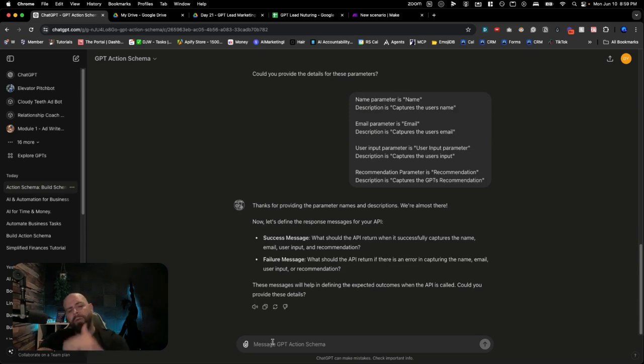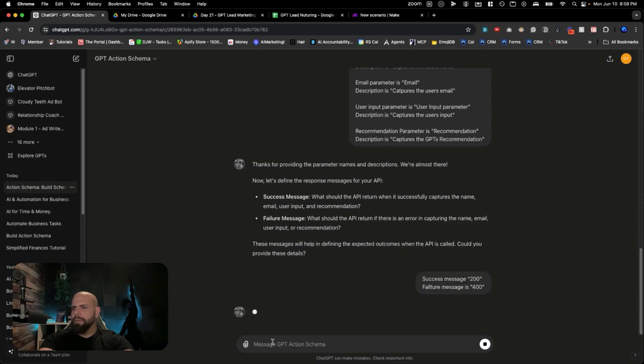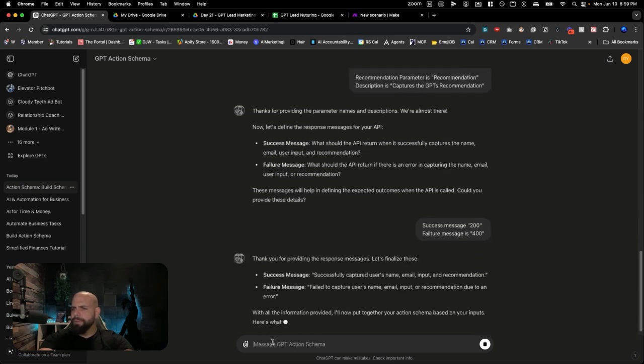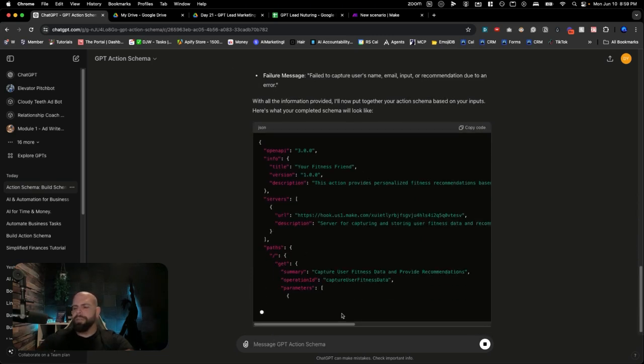So when we send the webhook across, it needs to know how we know it succeeded and how we know it fails. So we're going to say success message is 200, just like that. That's standard in the web development world. Failure message is 400. Great. And those are pretty much all the parameters that we really need to be able to get started with this.